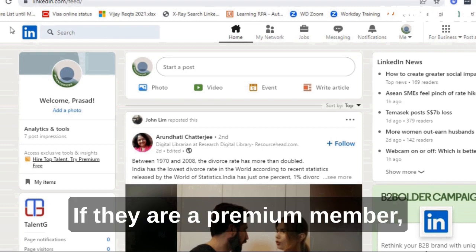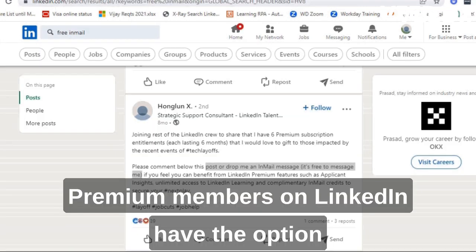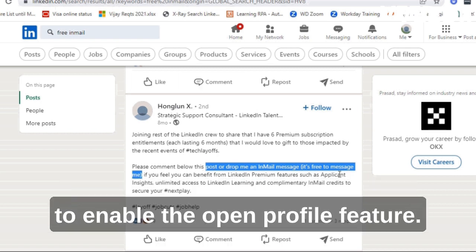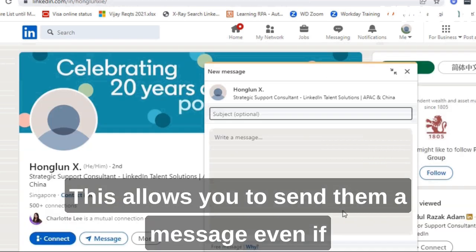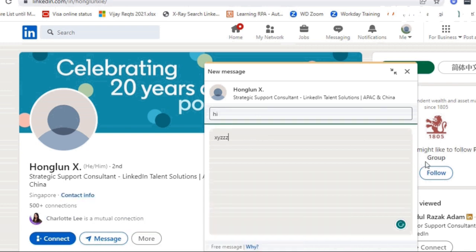Step 6. If they are a premium member, send them an open profile message. Premium members on LinkedIn have the option to enable the open profile feature. This allows you to send them a message even if you're not connected, making it easier to reach out.